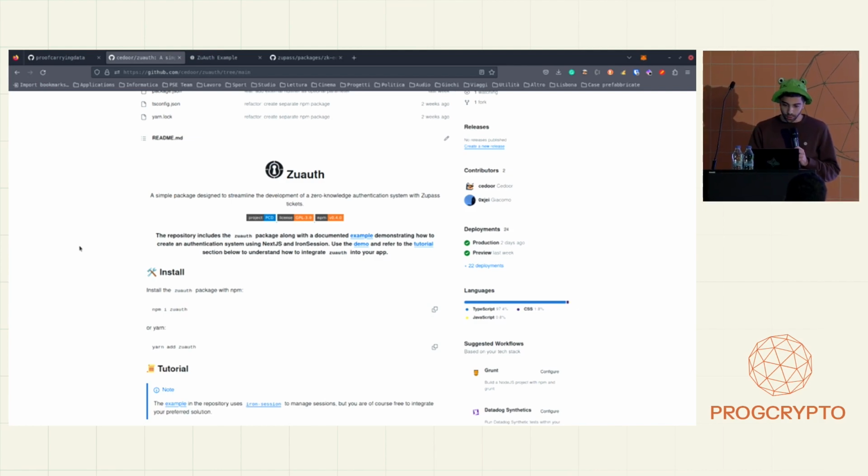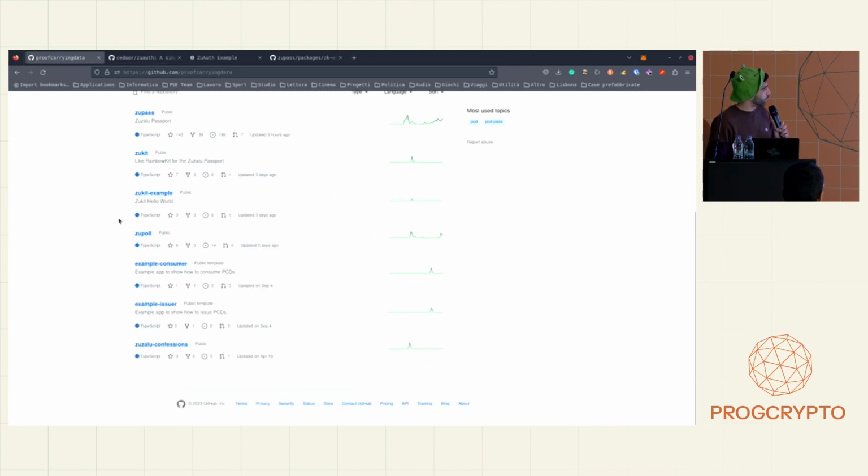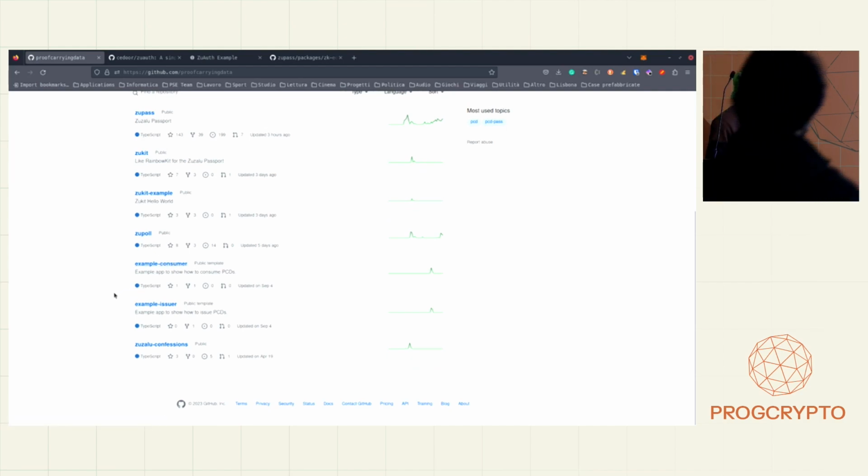So what have we done? We have created a couple of repositories for developers to help them understand how the PCD packages can be used and how ZuPass itself can be used. And you can find some example repositories on the ZuPass repository here. These ones, example consumer, example issuer.